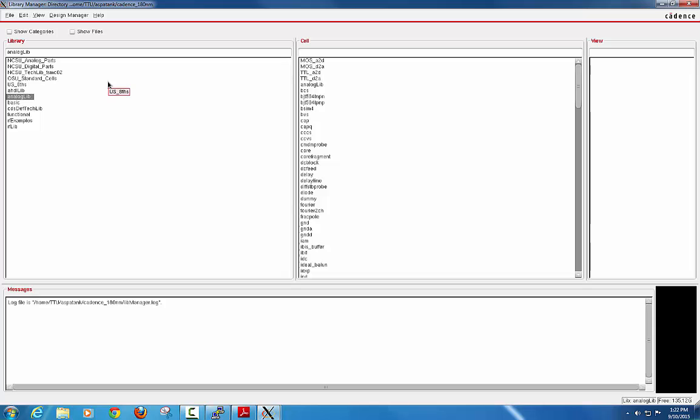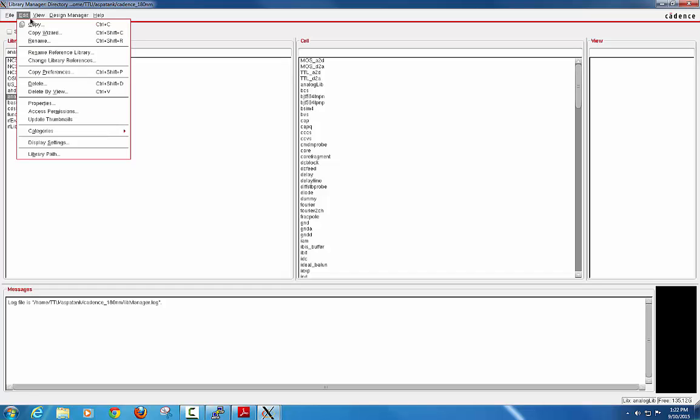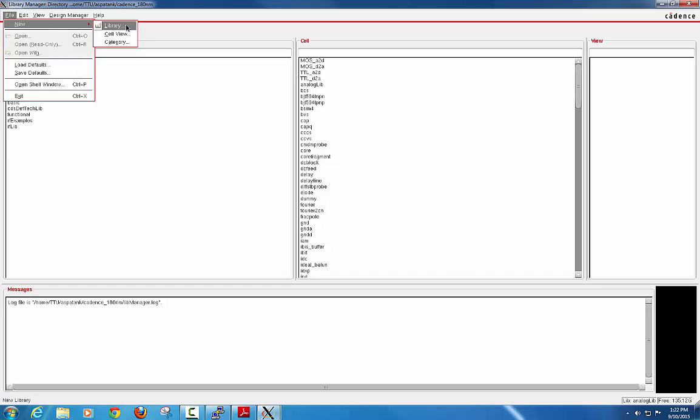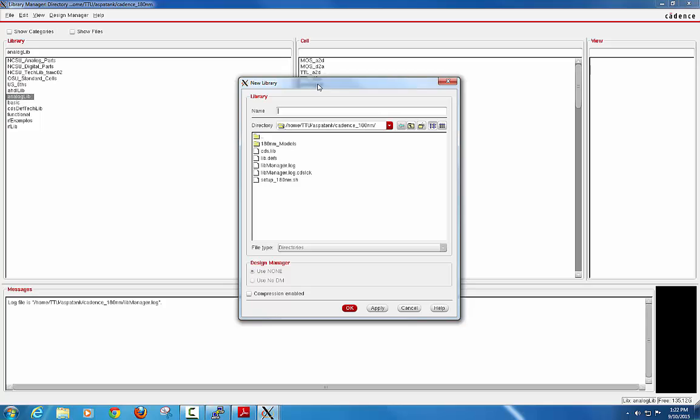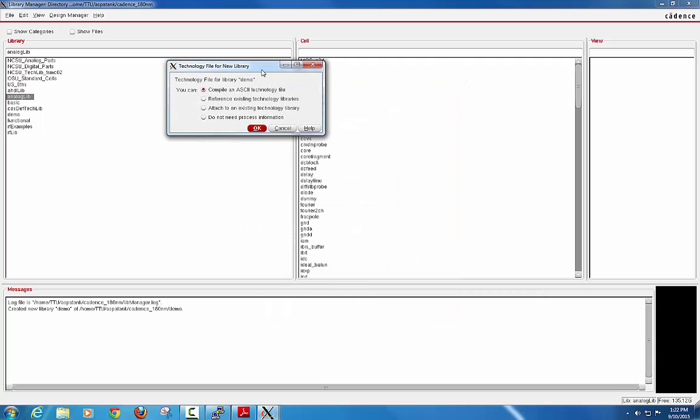In order to draw your own schematic, you need to create your own library. In order to do that, click on File, New, and Library. You're supposed to give some name for your library. Let's say it's demo, and click on OK.